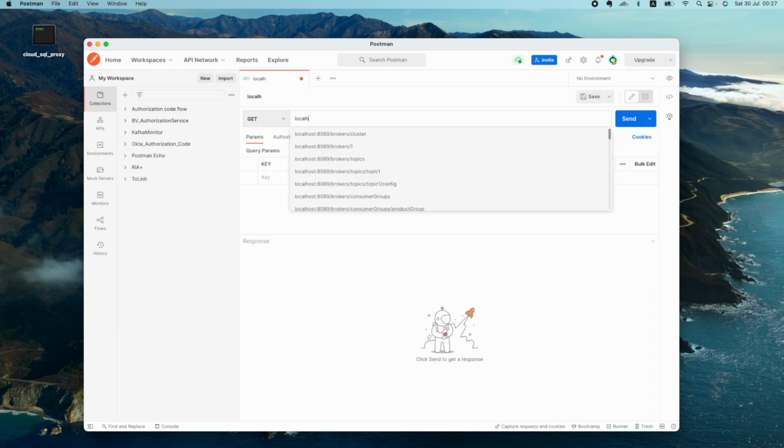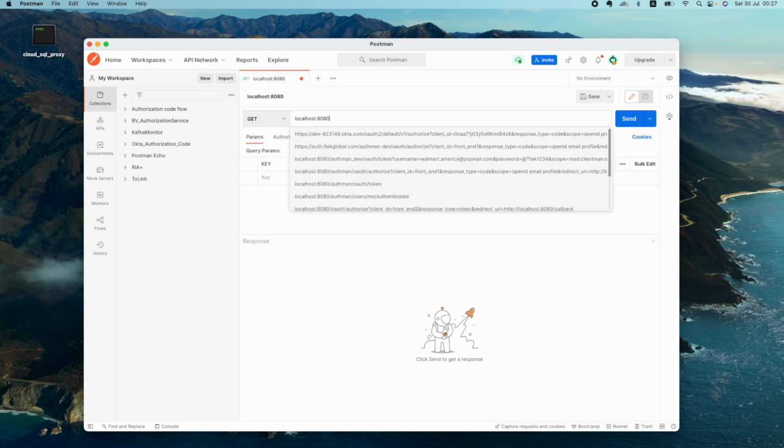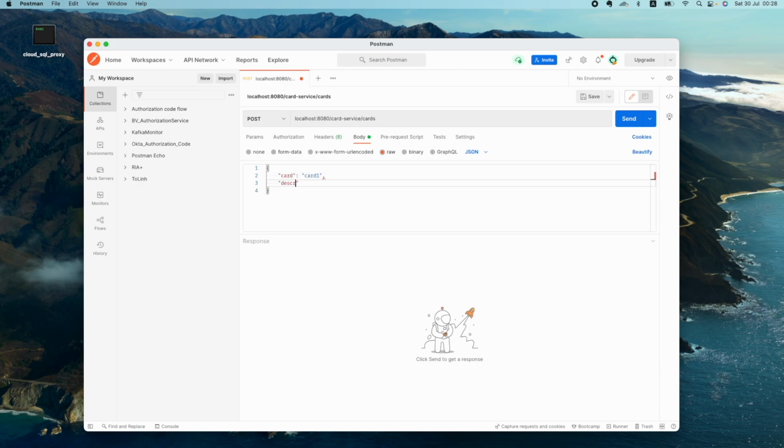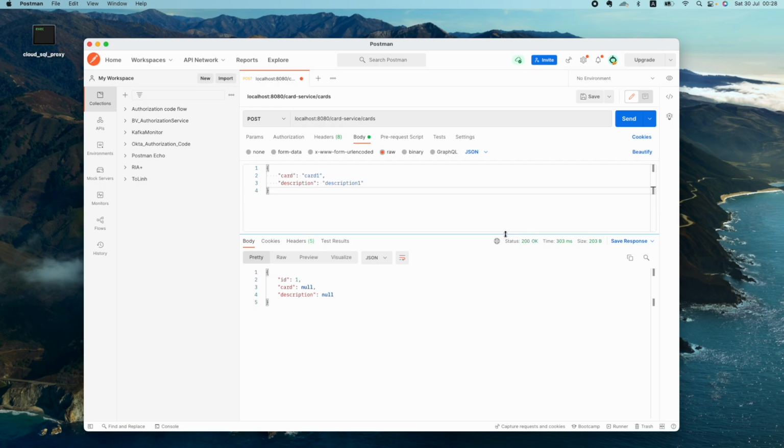I think we should use localhost 1818 cross service. As you remember, this is the context path here, and we have a card POST request and body. We should choose raw type JSON, and we have a card one and description, right? Description one. Okay, let's try to test it. Yes, okay.